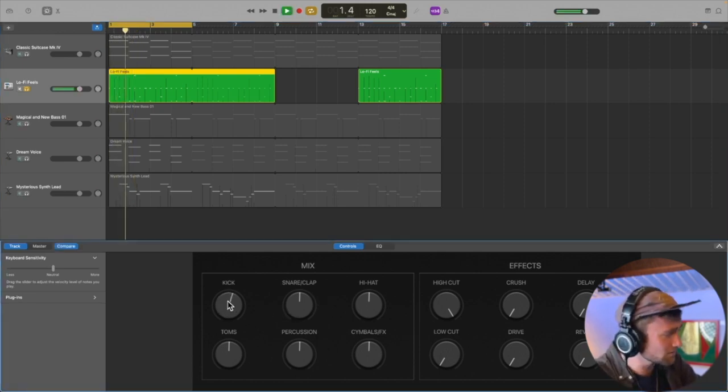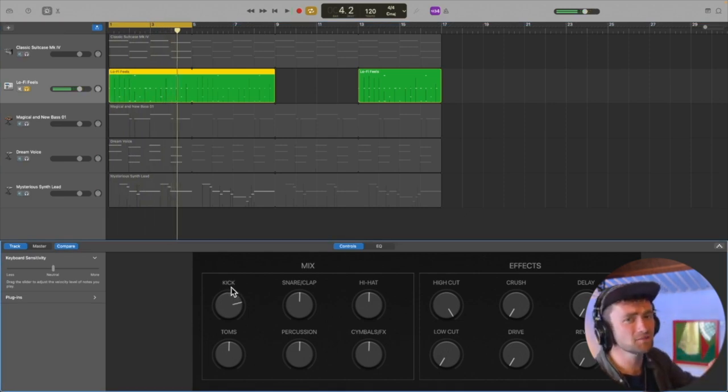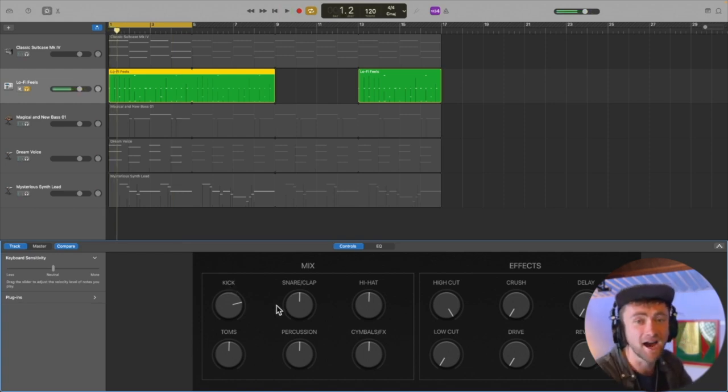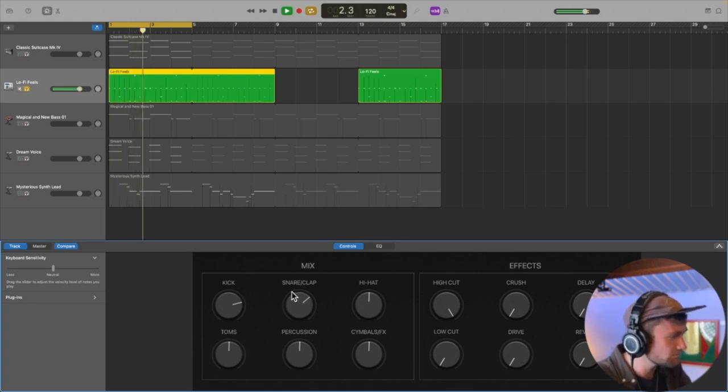Okay, I want the kick to be a bit louder. Yeah, we always want the kick to be really loud, okay? You want it to be punchy. You really want to feel the kick. It's kind of like the heartbeat of the music, right? The snare, yeah, hi-hat, percussion. Yeah, that's awesome. Okay, I'm happy with that.